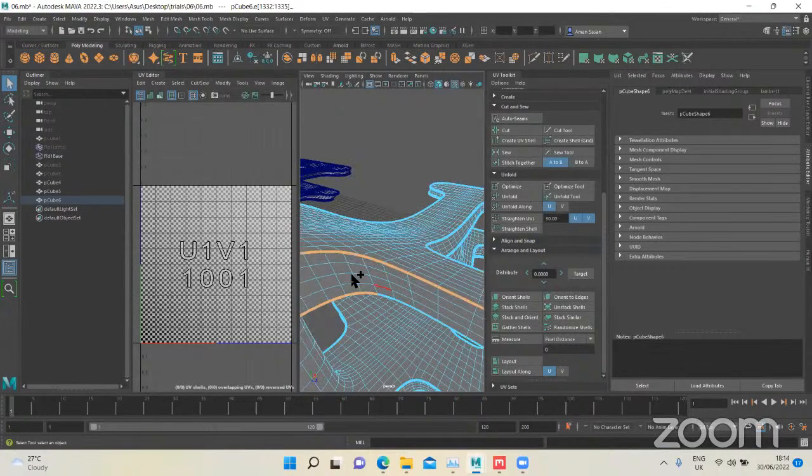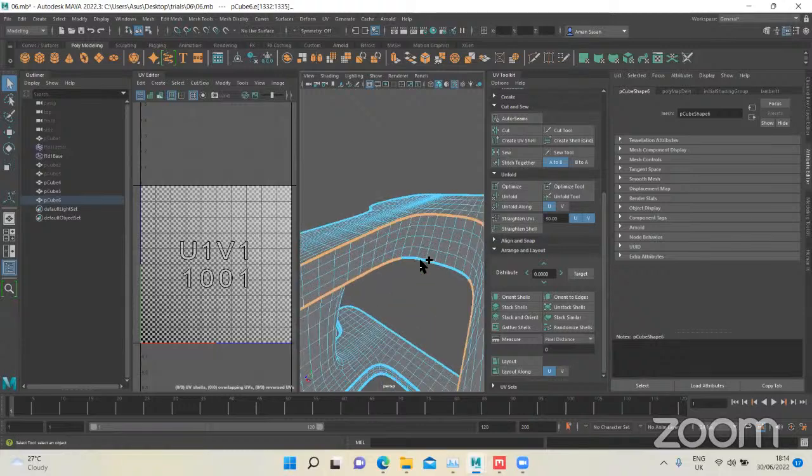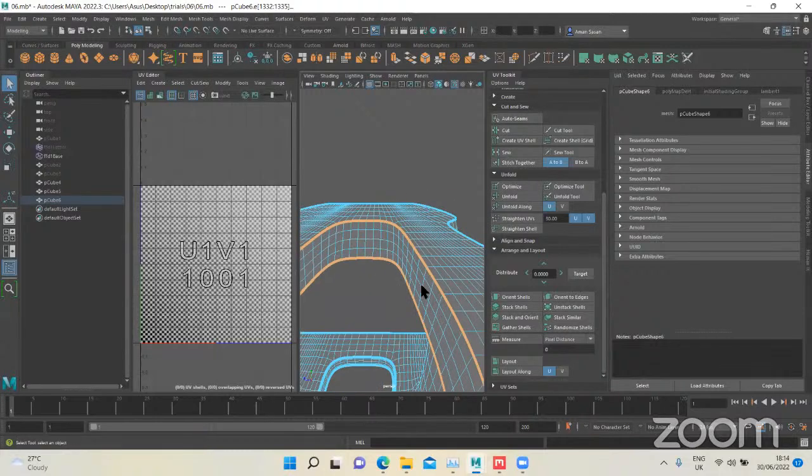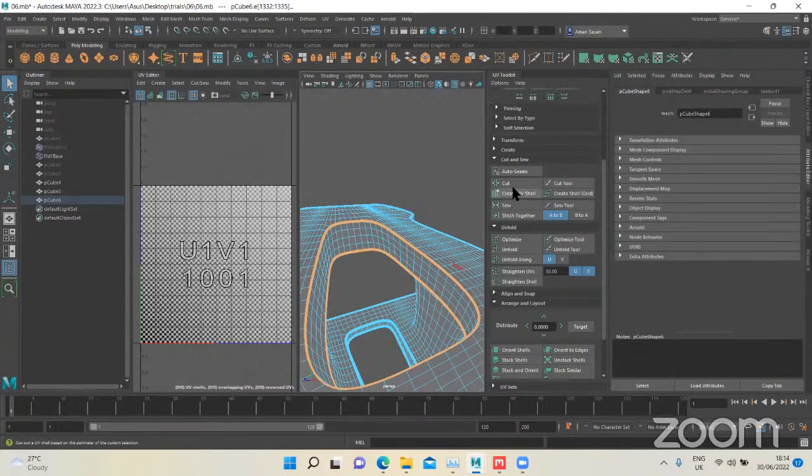If I want this portion to be cut out from the model, I basically select all this. I want to take this entire inner piece out as it is. So after I've selected both loops, I just click on cut.